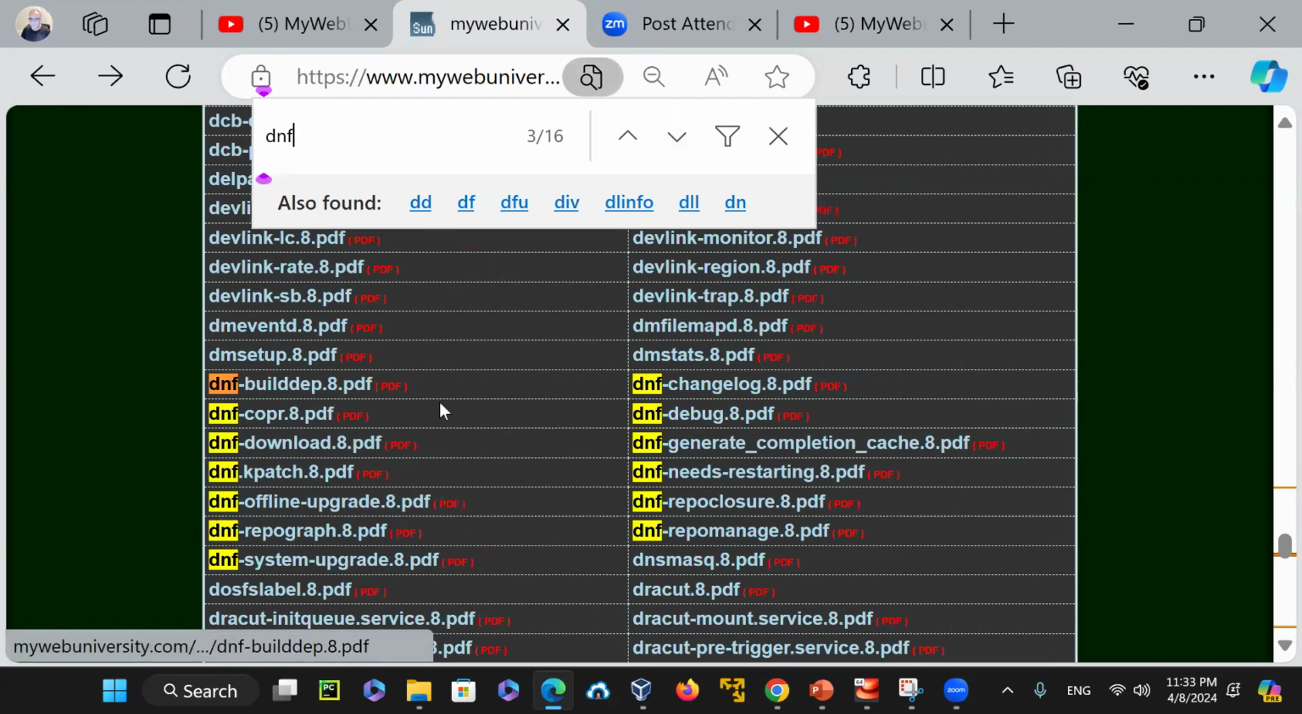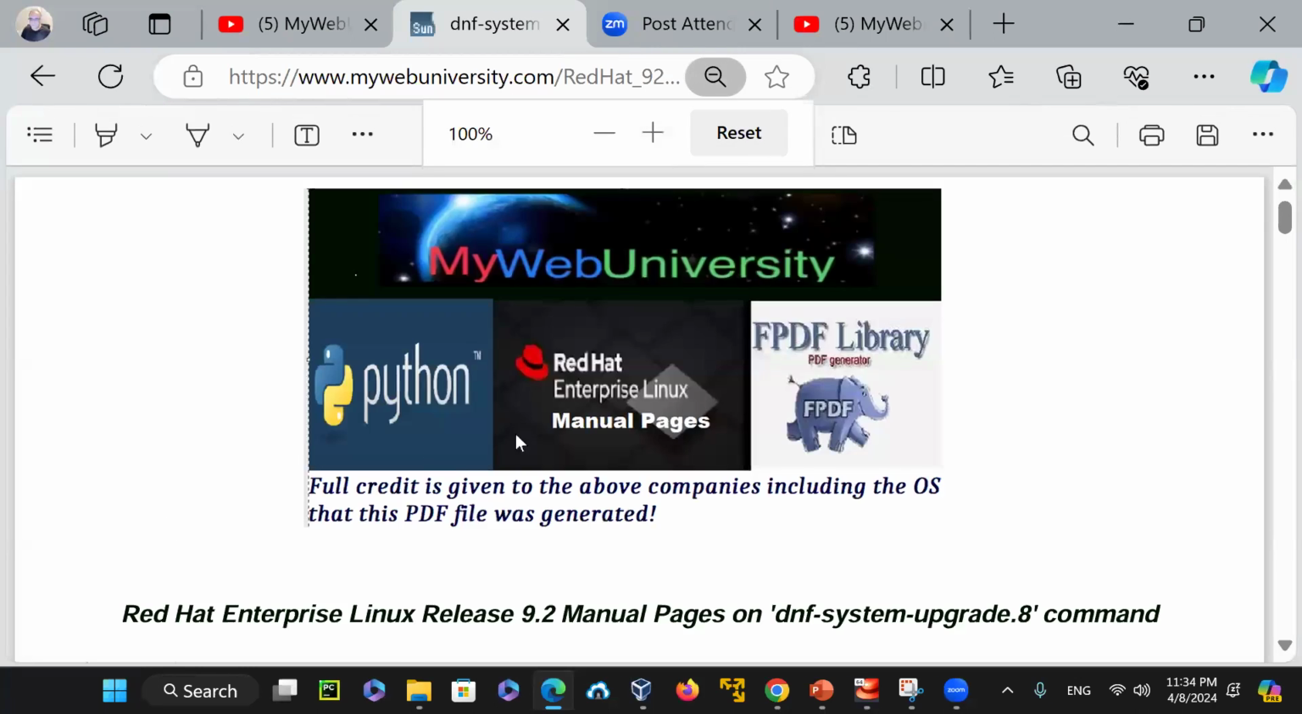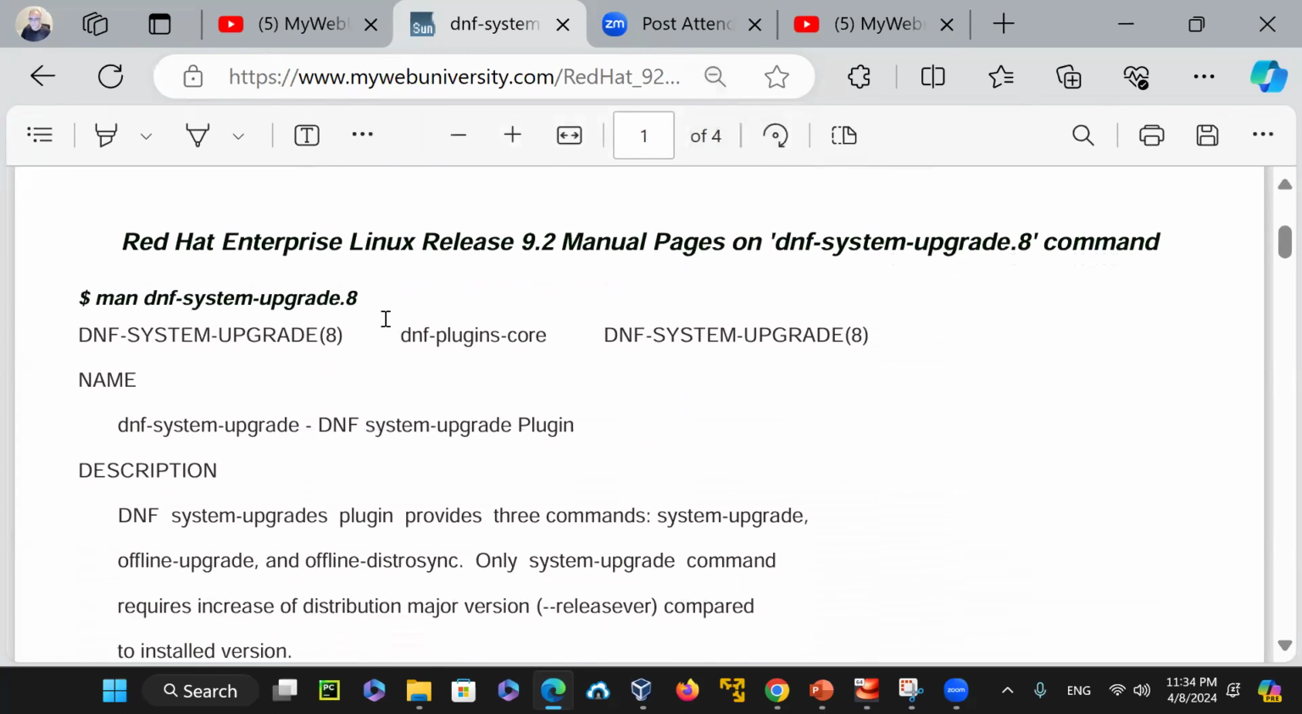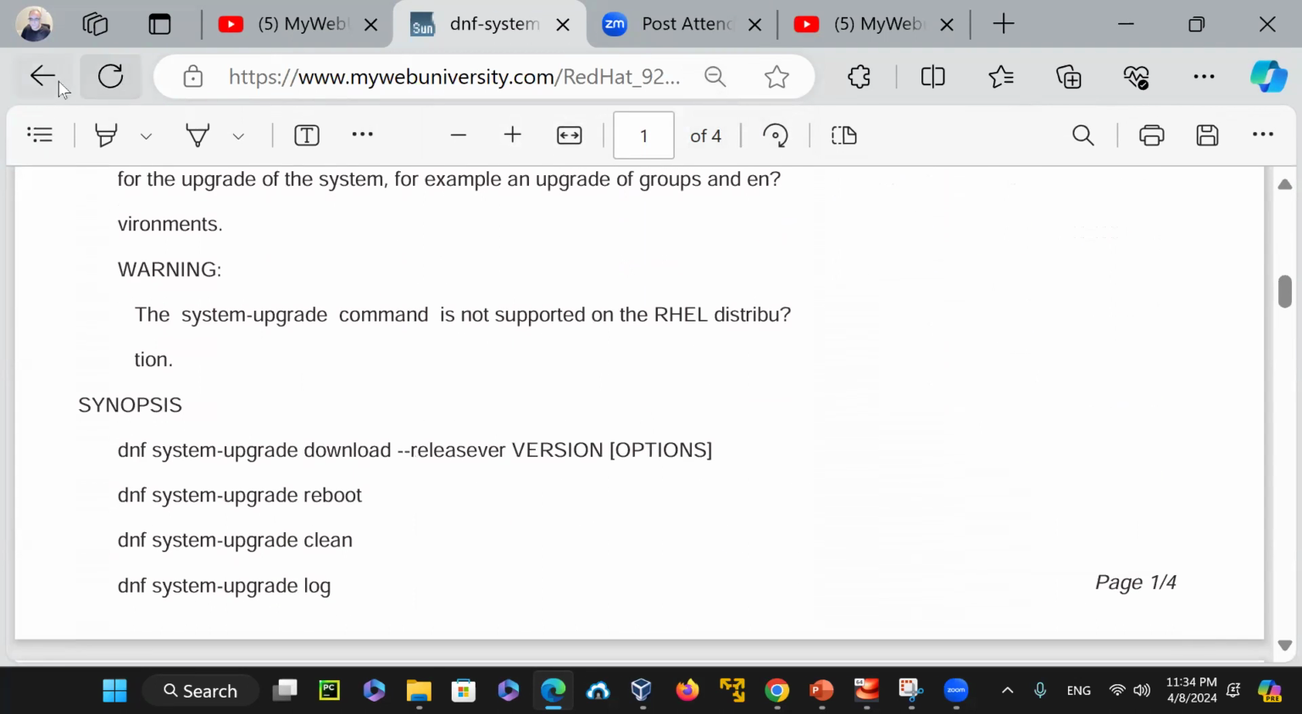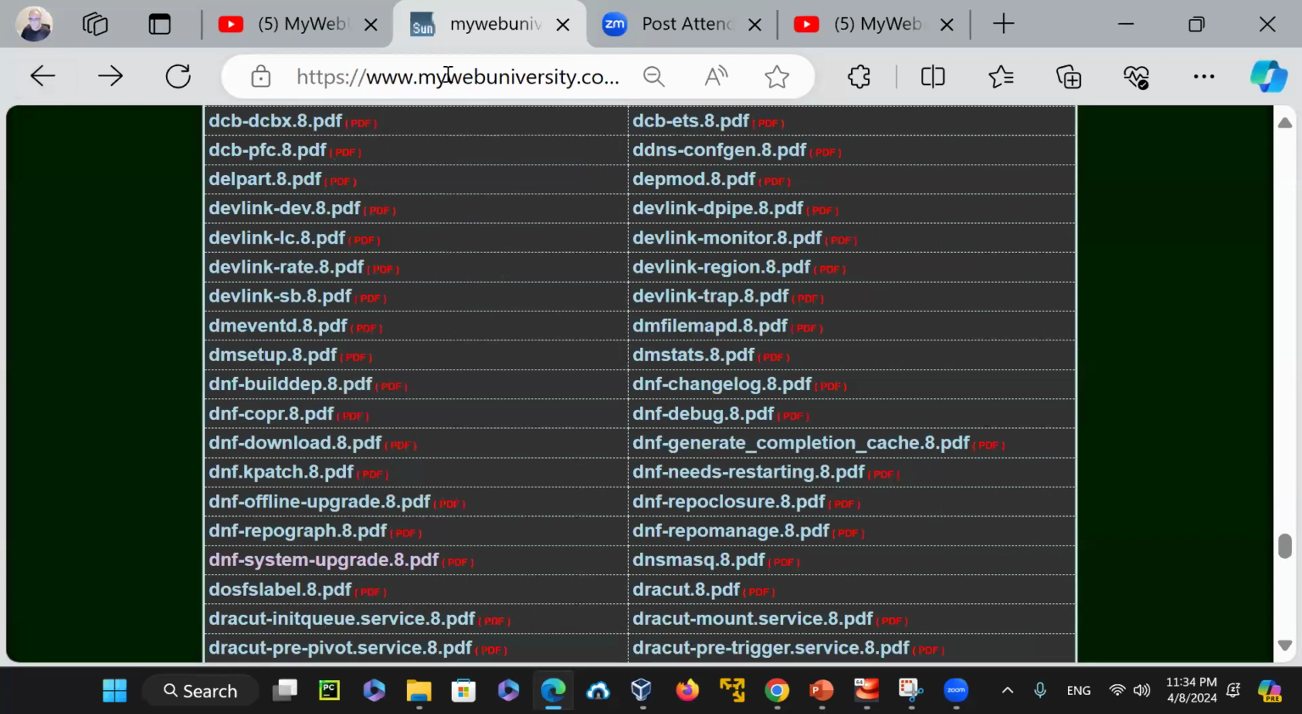Let's say the closest one would be DNF system upgrade, DNF changelog, downloads. Let's say this one, I'm going to do the system upgrade. Yeah, DNF system upgrade is another one. So all these commands are separate.